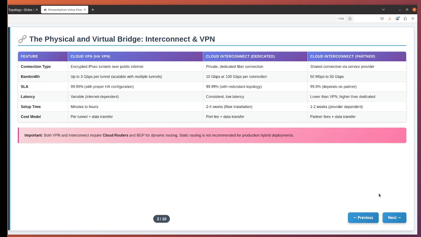Partner Interconnect sits in the middle. You get the benefits of a dedicated connection but share it with other customers through a service provider. This reduces cost and setup complexity while still providing better performance than VPN. The key insight here is that both options require cloud routers and BGP for dynamic routing. Never use static routes in production. You'll regret it when you need to scale or handle failover scenarios.